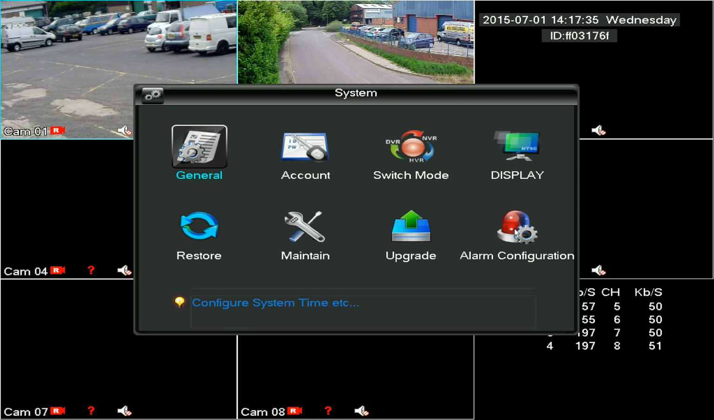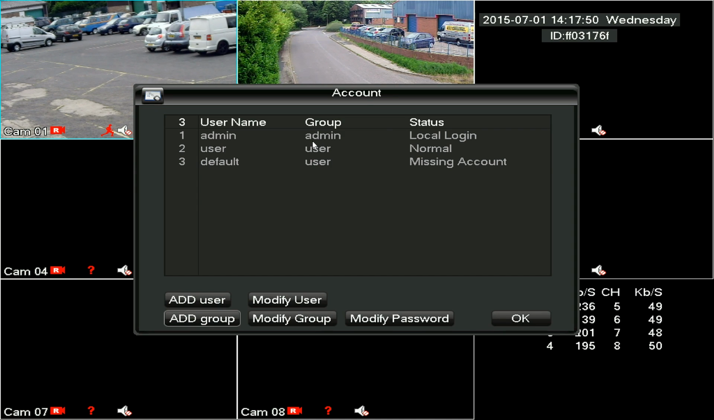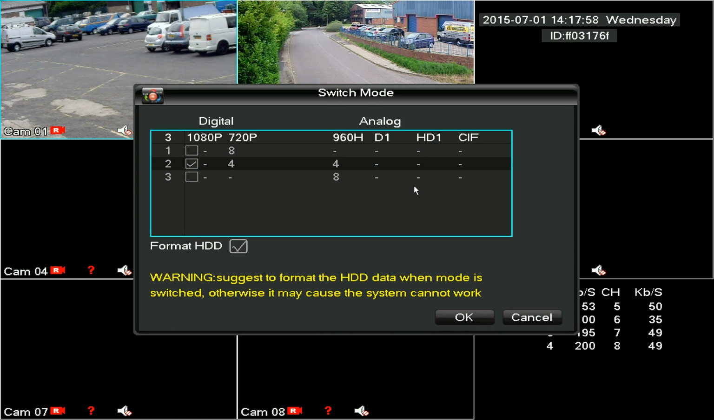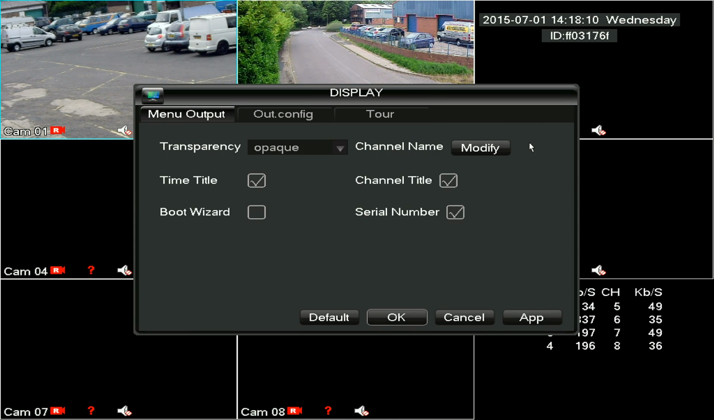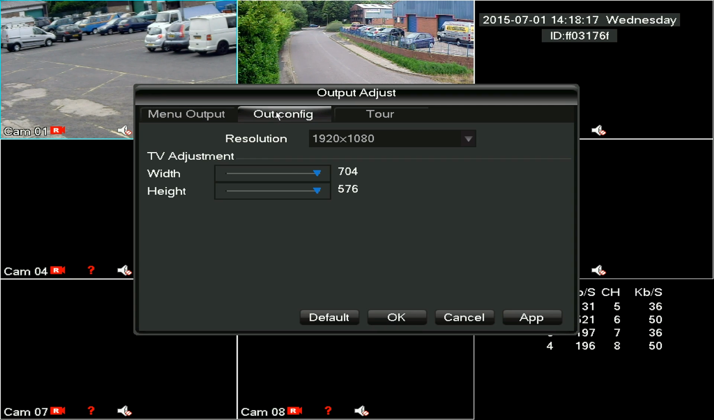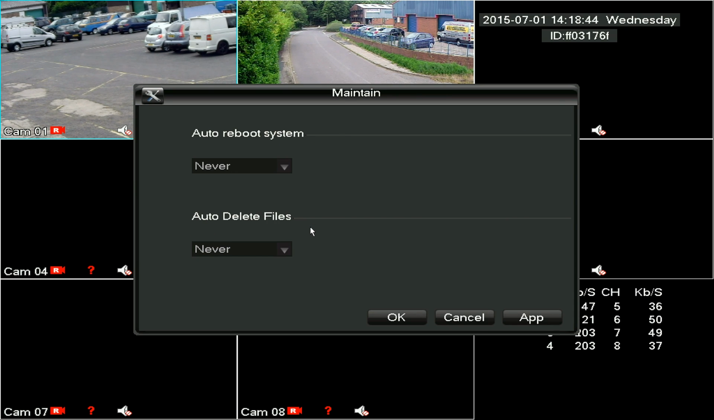The system menu takes you to another sub-menu where you can set up the system date and time, username and passwords, and also the DVR mode. You would use a DVR mode if you want to use your existing older analog cameras with newer AHD cameras. Display lets you set up the monitor and menu settings as well as screen sequencing. Restore allows you to reset the DVR to factory settings. And Maintain is for auto rebooting the DVR and to file save settings.